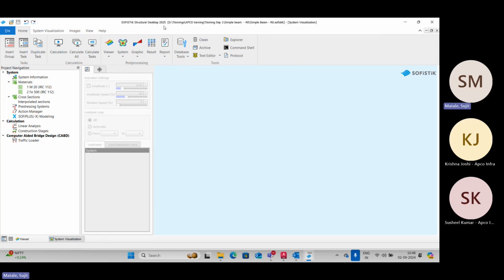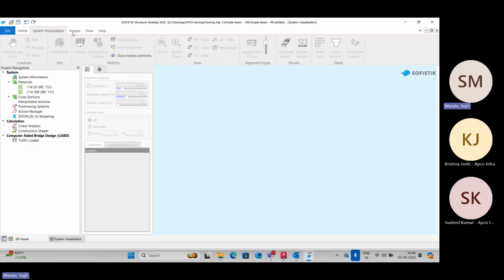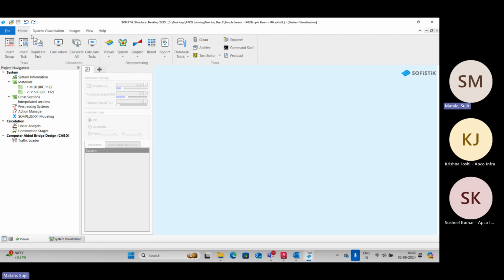Here at the top, you can see 2025, and there is also the name of our project file. At the top, there are different tabs: Home, System Visualization, Images, View, Help. Home is a tab wherein you can perform different functions. You can perform calculation from here. You can go to different interfaces. That is, first is system visualization.